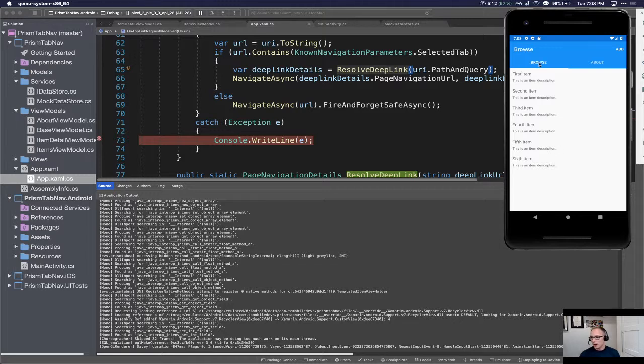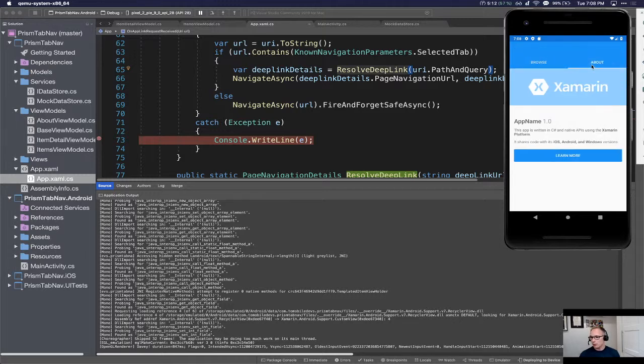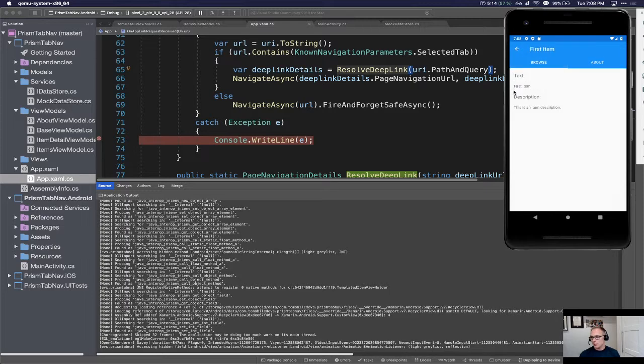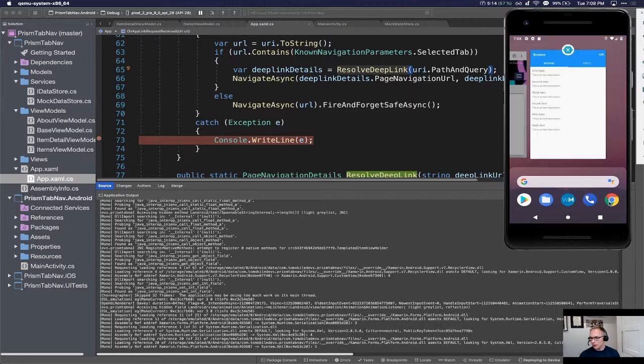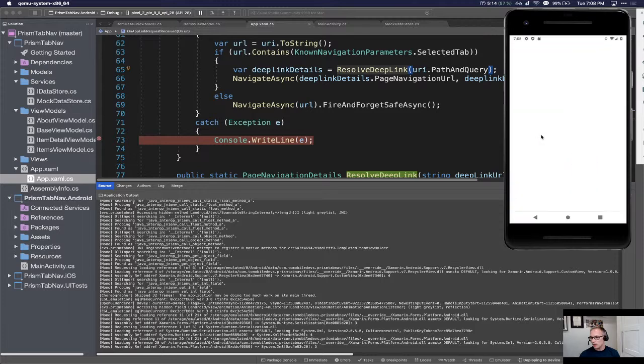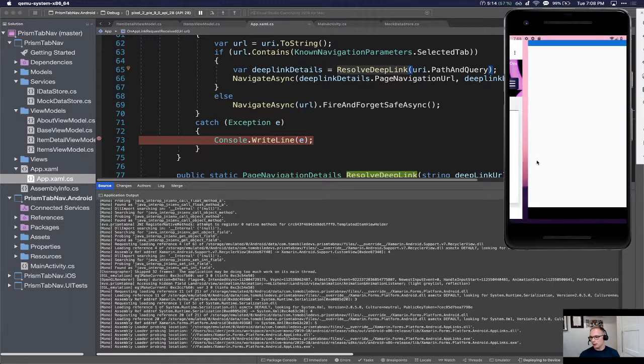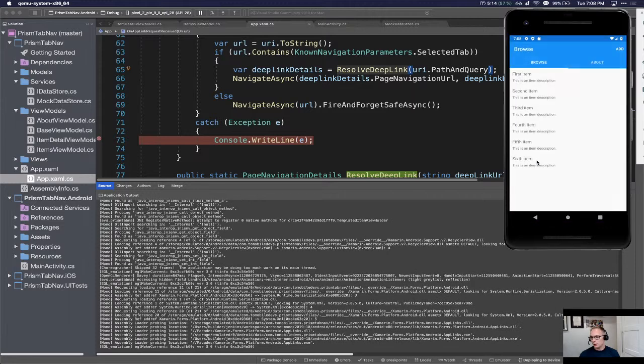Okay, so we have two tabs. We have Browse, we have About. Cool. Within Browse, we can navigate into these items. This is all Prism driven, so it's all MVVM using Prism, which is cool. And then I should hopefully have this up. Yeah, okay, so that same page we were just looking at in the desktop browser with the deep links, I have up here in a tab. So I can click into that and it brings me to the main page.